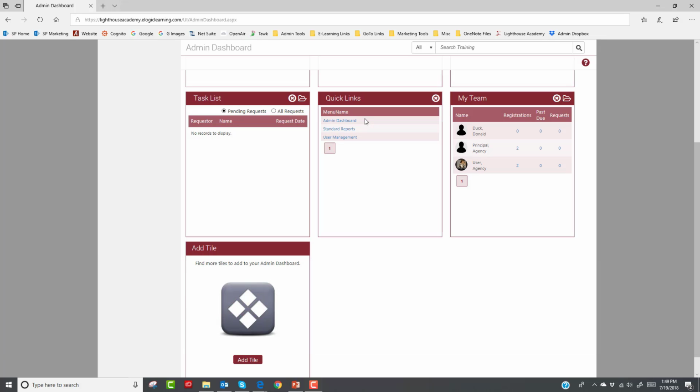The next tile is called Quick Links. This allows you quick access to admin menus without having to navigate to the admin menu, which we will talk about in just a moment.